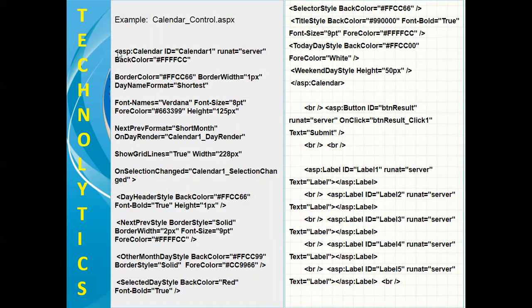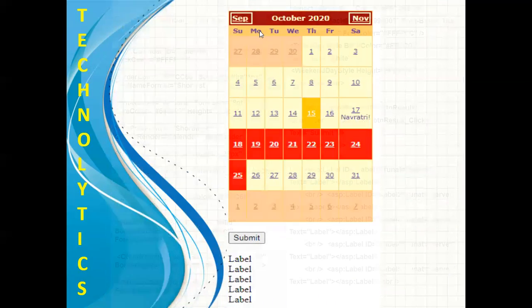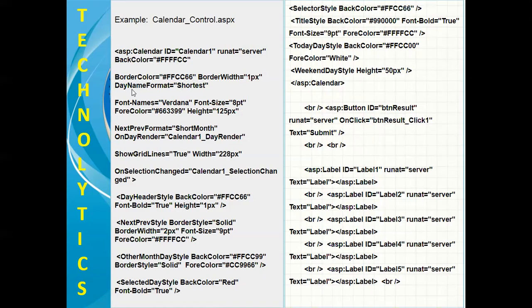Here, as I told you, I have used the syntax of calendar control, ASP colon calendar. The property I have used as ID, and I have written ID as calendar1 runat server. Also, I have written few properties like back color. I have changed back color of my calendar. Border color I have changed. Border width. Day name format. As I told you, the selection is what? The value is shortest. That is why we could see SUMO, the shortest day format we had selected. So which particular property we have used?